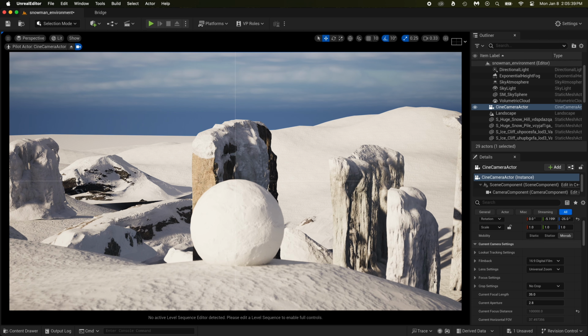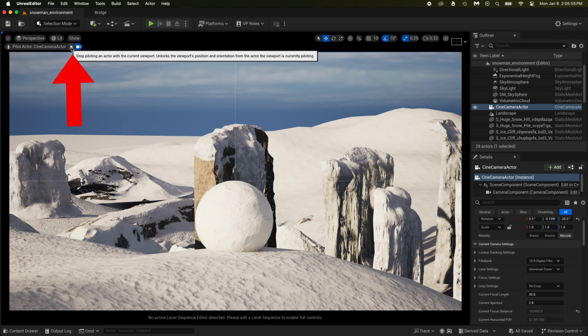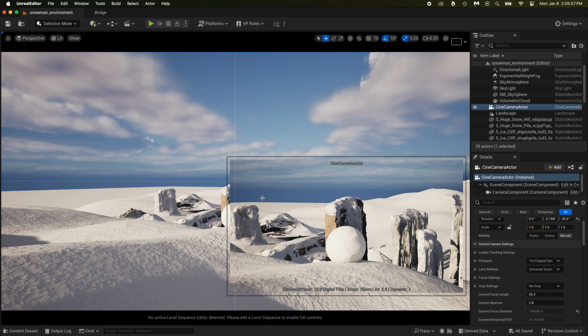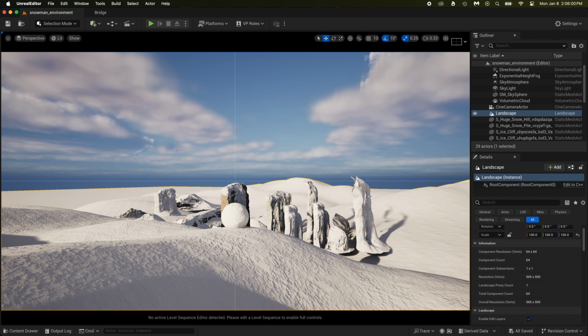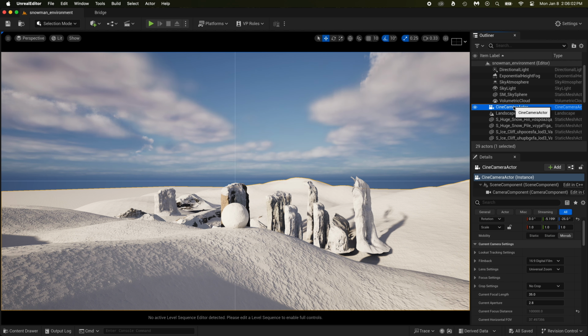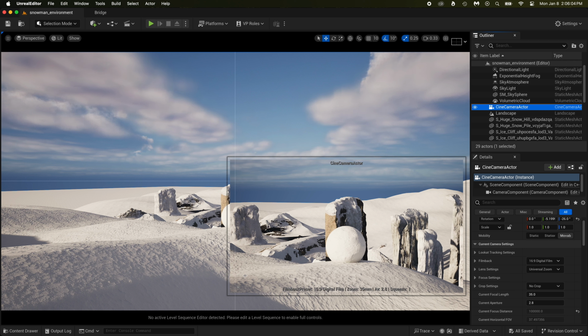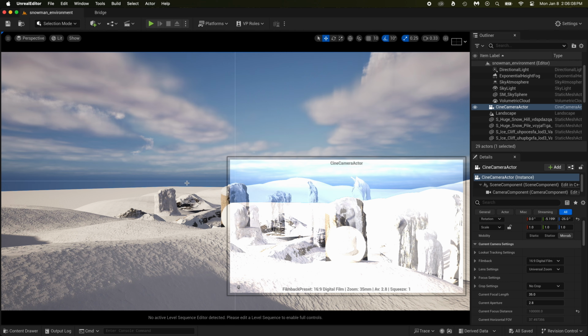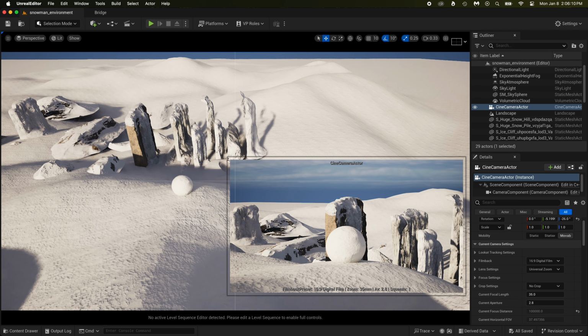Now maybe you want to get out of the camera. Just click on this. Now we still see the camera view, and that's because the camera is selected. You can just click on any other object or press Escape to unselect everything. It's quite hard to see, but there's a pin icon right there. If you click on it, it locks the camera view right there.